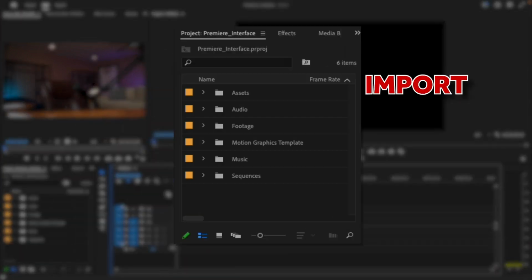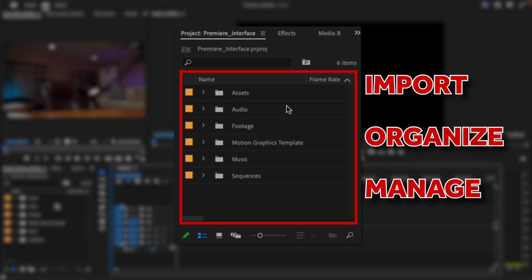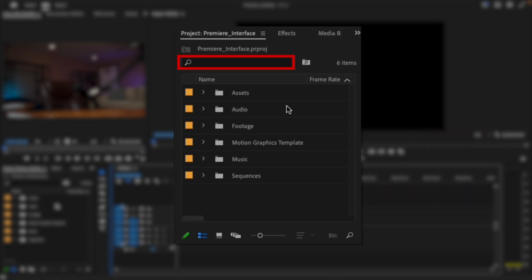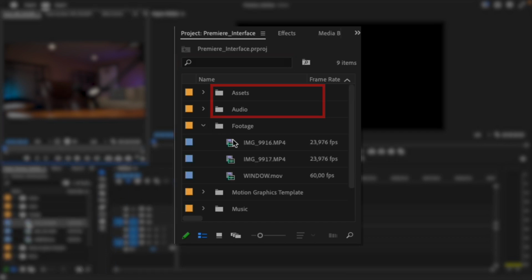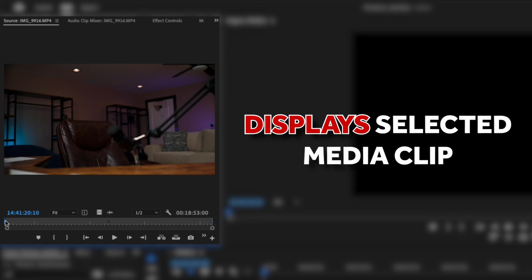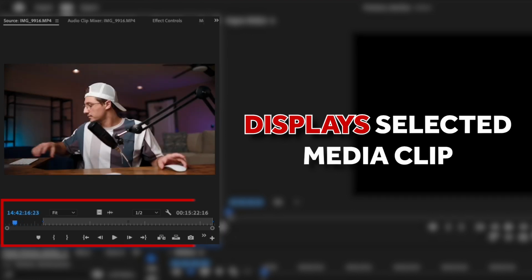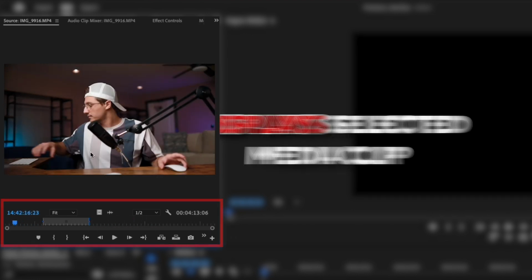The project panel is where you import, organize, and manage your media files. Here, you can also browse and search for files, create folders, and preview different files and assets in your source monitor. Your source monitor is another panel that I use. This displays the selected media clip from the project panel. It allows you to preview and trim raw footage before adding it to the timeline.